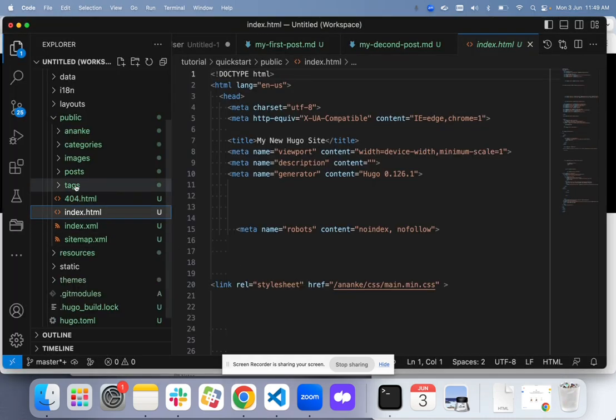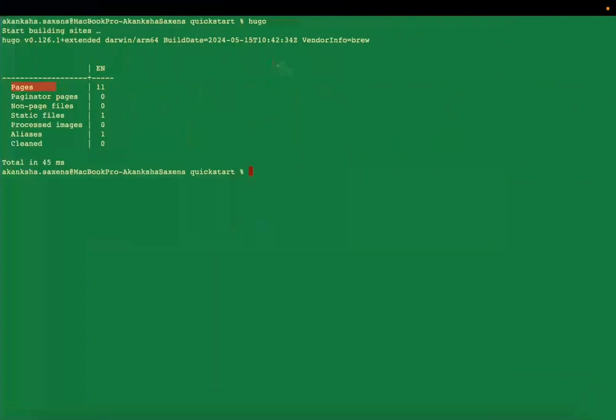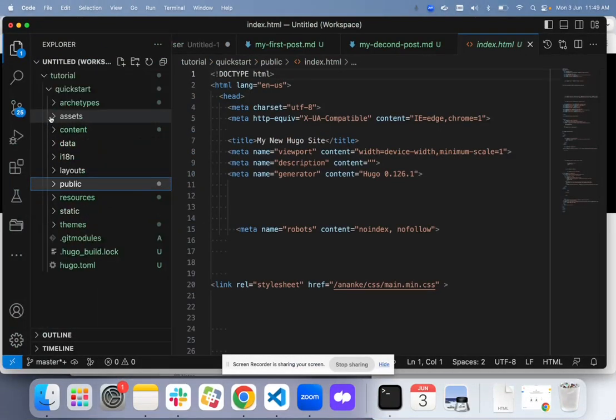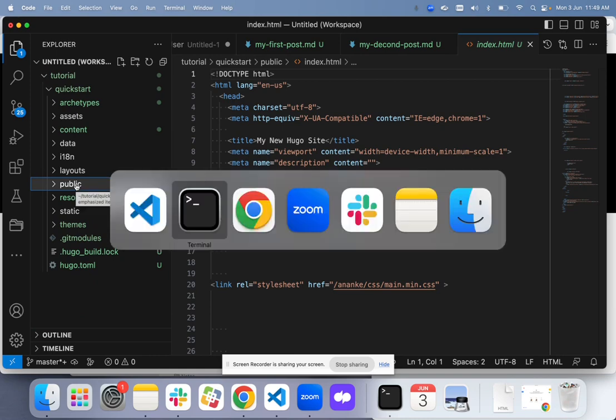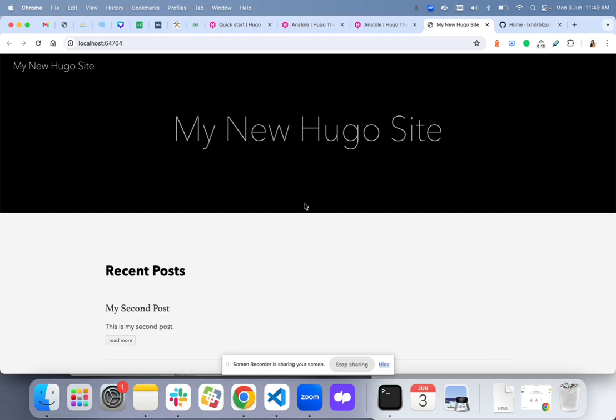So use the command called Hugo, and then you will see whatever pages you want to publish, and then publish the public folder only. Put the public folder only on your server, and then your site is ready to be accessed and is visible on production and published.